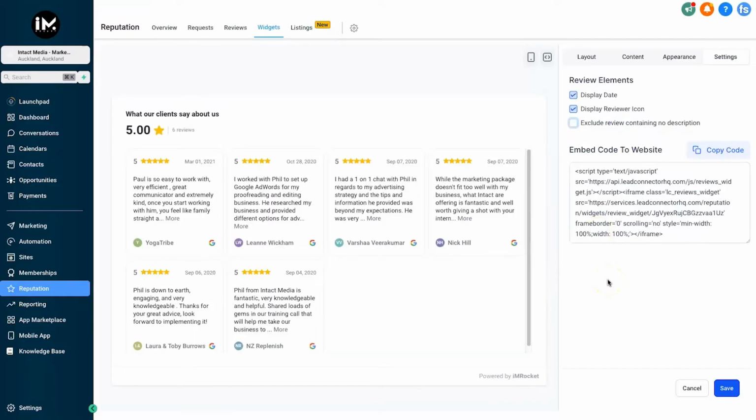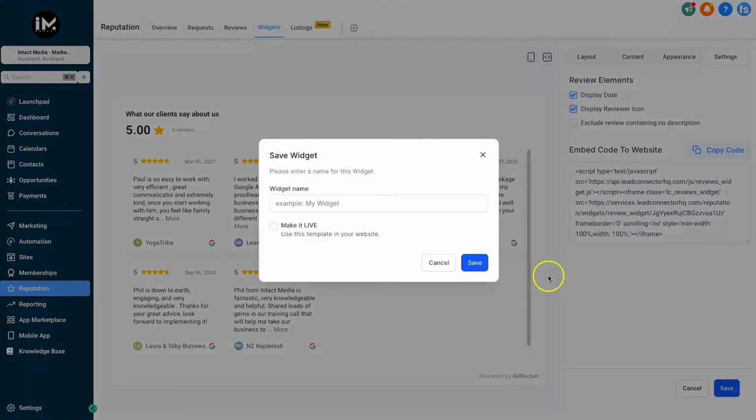So we've got two options to actually install this inside of our website. If we are using the high level builder, then the widget in the back end is going to be ready for us to use. But if we're using it externally on another type of builder, then we want to go ahead and copy this code. So for this example, I'm just going to use the high level builder. So go ahead, click on save. Now we need to name it. I'm going to just call this Intact Media Reviews, right? And click make it live.